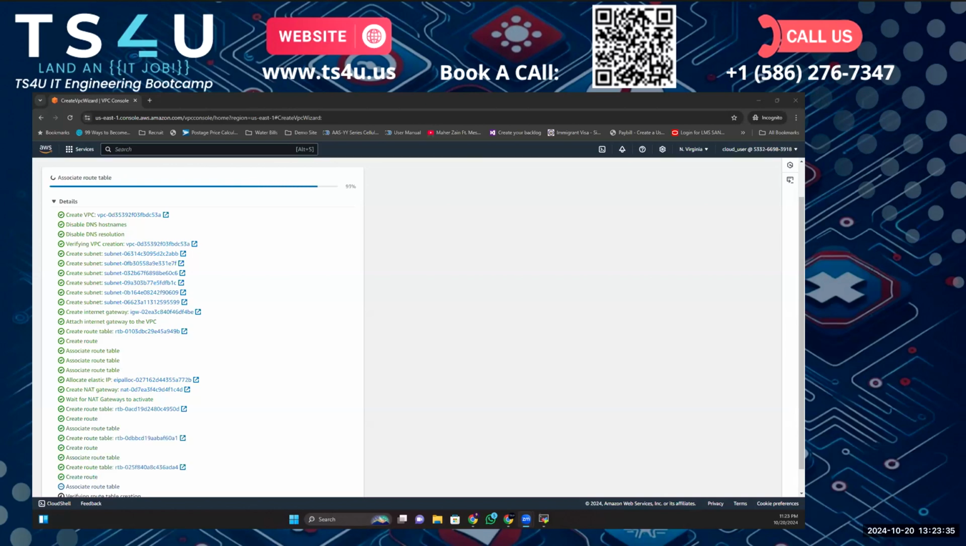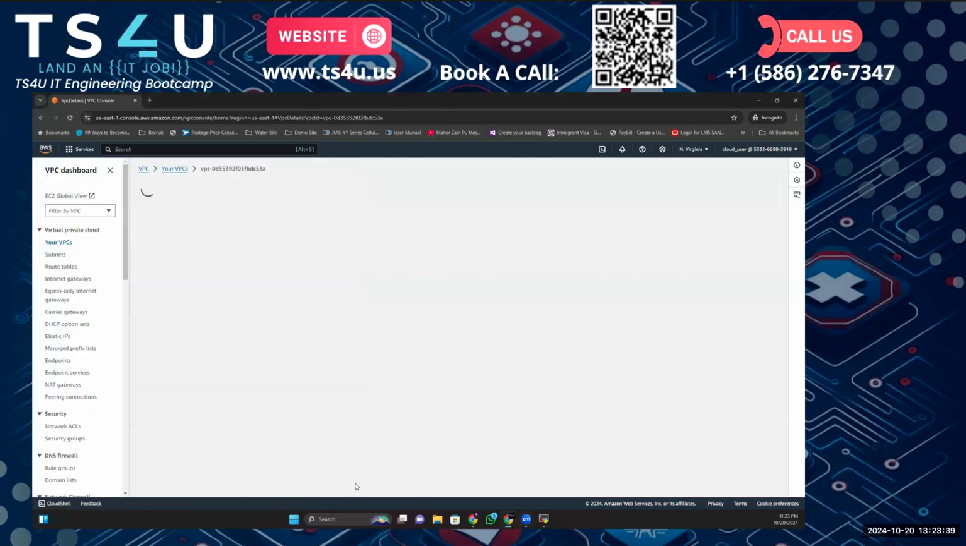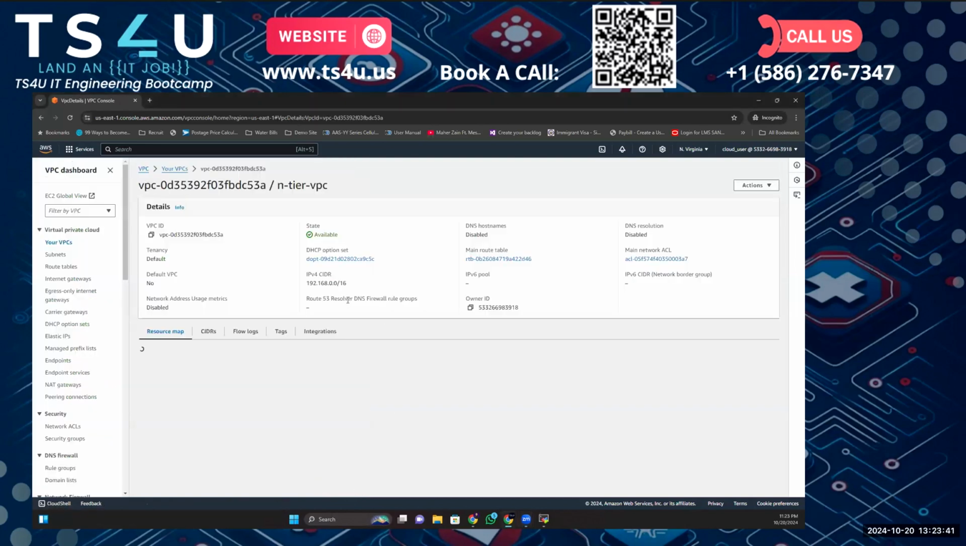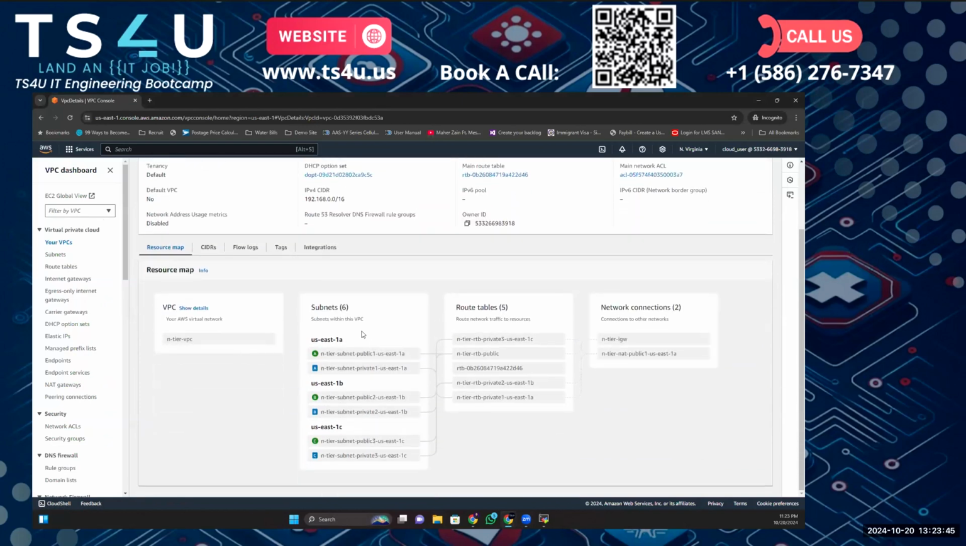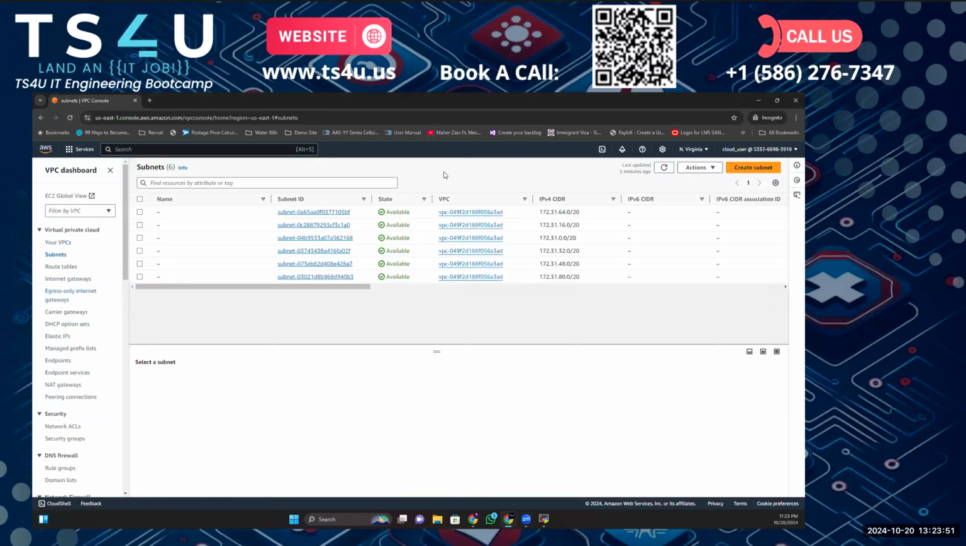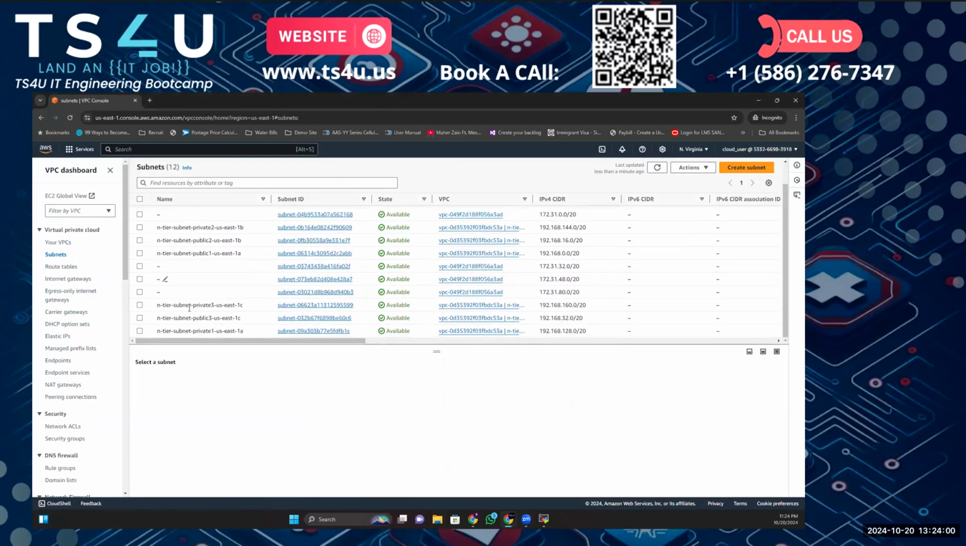Okay, now you can see my VPC has been created. If I click on view VPC, now I can see all of the things it created: the subnets, the route tables, and the network connections. If I go to the subnets, let's just give a reload. Then I should be able to see all the subnets: private 2, public 2, public 1, private 3, public 3, private 1, and other things.